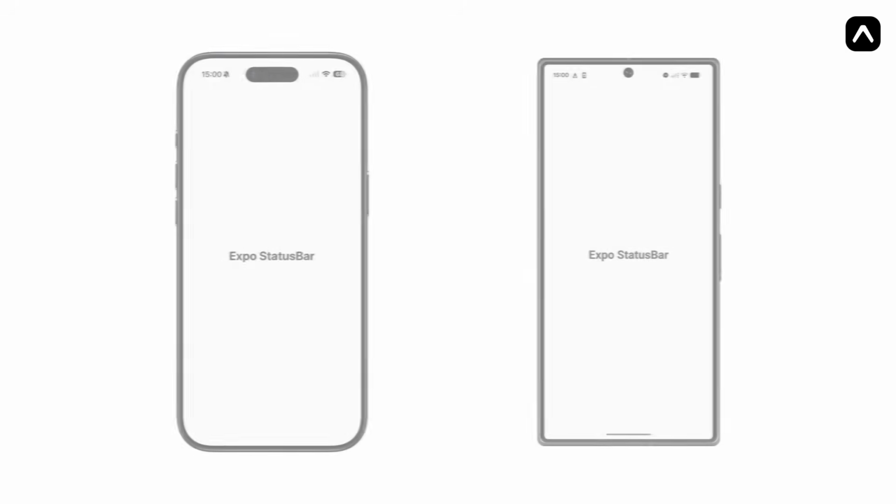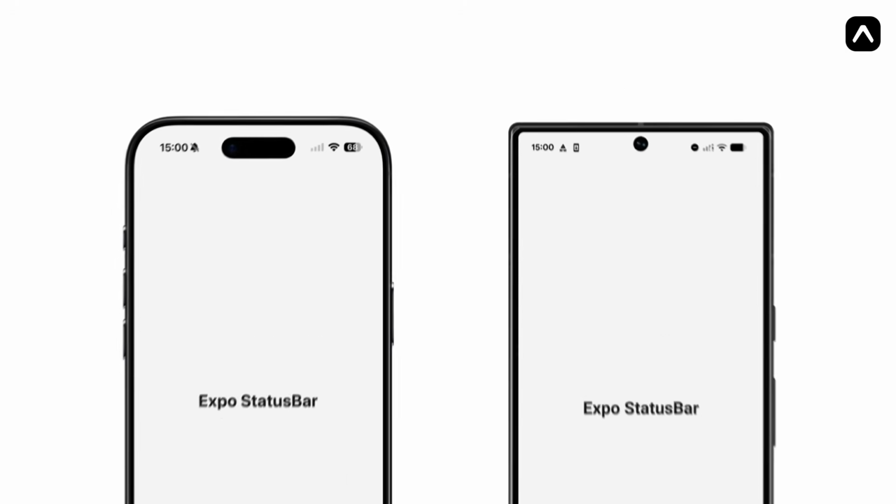Expo StatusBar is used to control the appearance and behavior of the system status bar. That's the bit at the top of the screen that shows time, battery, signal strength, etc. To use this library, import the status bar and render it anywhere as part of the screen.